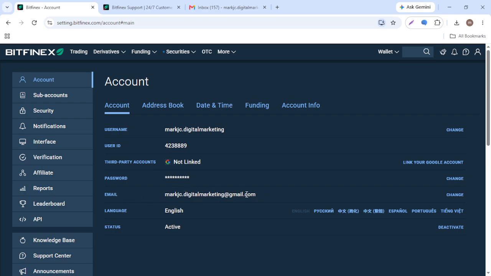If the new email is displayed, the update has been successfully completed. And that's how to change your email address on Bitfinex.